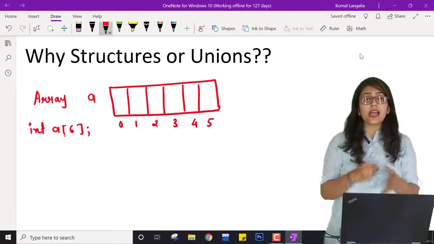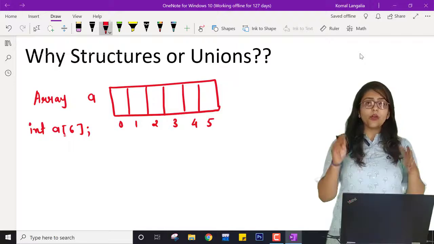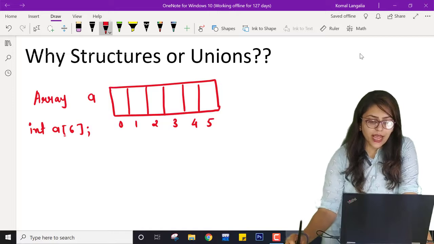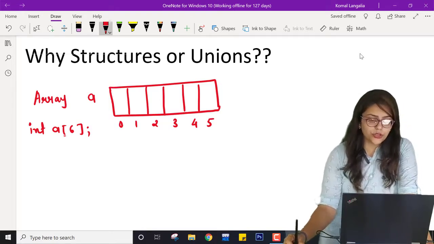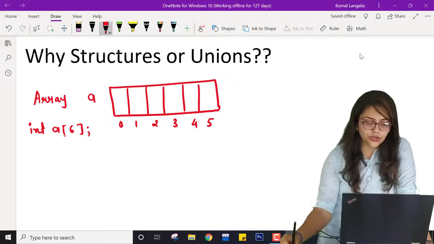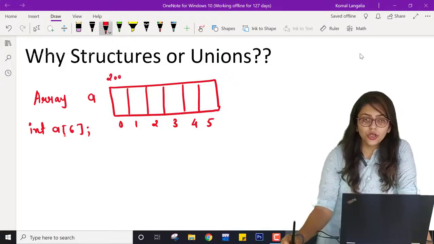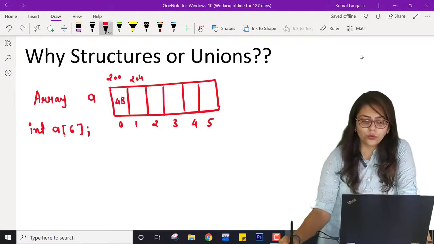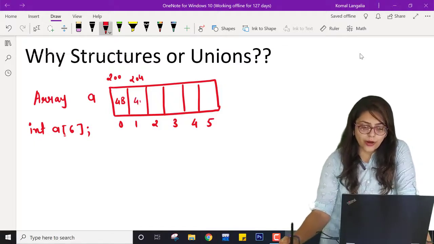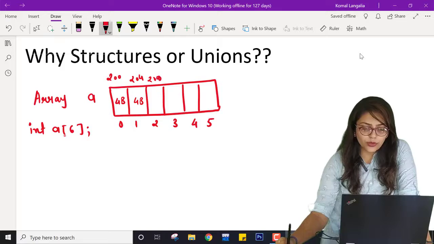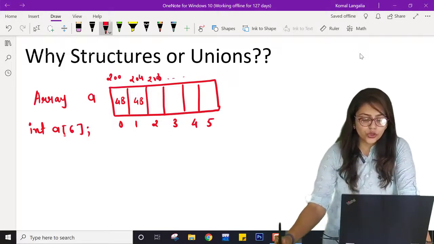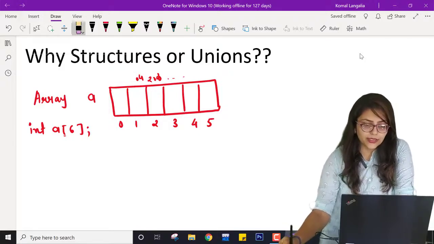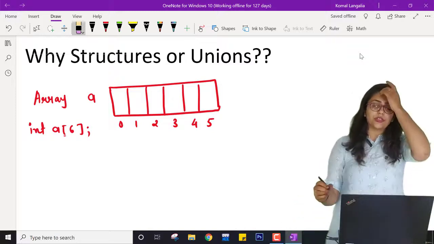So what does this mean? What are the advantages or disadvantages of an array? Have you ever thought about the advantages of an array? Arrays are stored in contiguous memory locations. I have shown you in my pointer section that if this is stored at location 200 and it occupies 4 bytes, then the next will start at 204. If it is an integer, it will also occupy 4 bytes, so the next will start at 208 and so on. That is called contiguous memory allocation. So array elements are stored in contiguous memory locations.